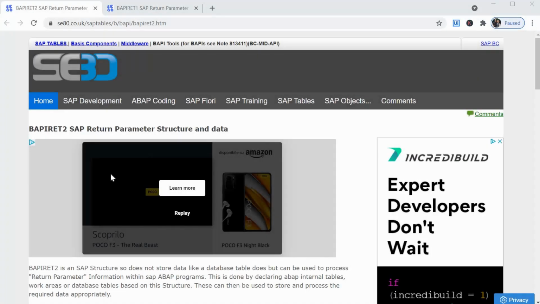So what is the BapiRet2 object and what is it used for? It is an SAP structure used to save the return data after the BAPI has run. If the BAPI is successful, there are no return error messages. But if there are issues when running the BAPI, then there could be one or more return messages.